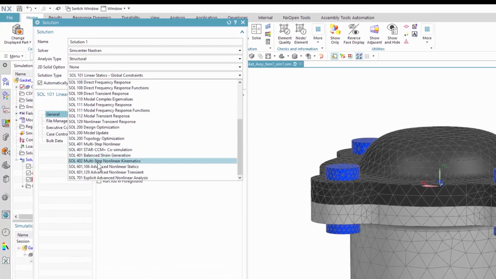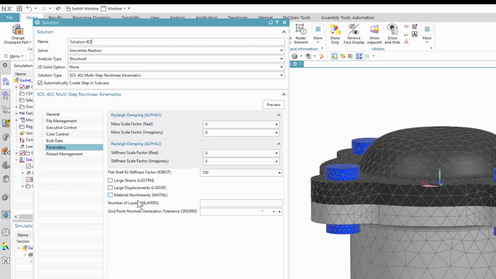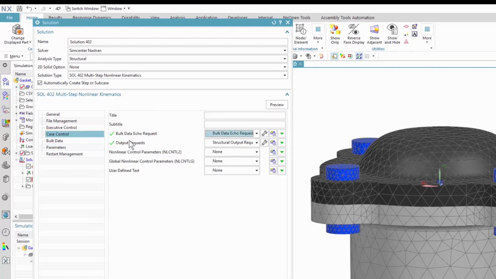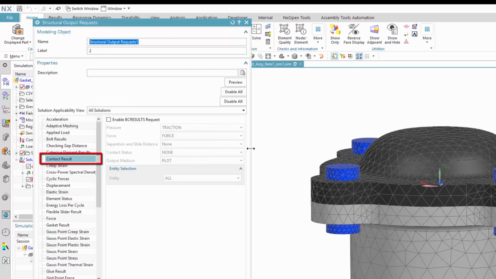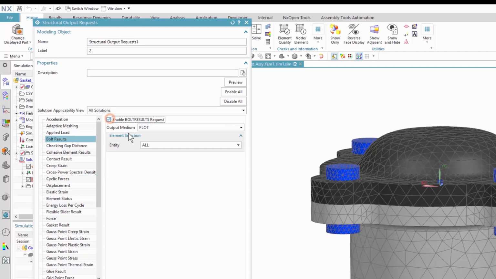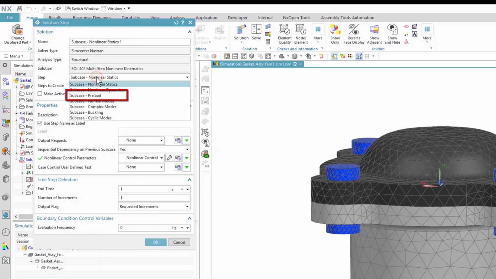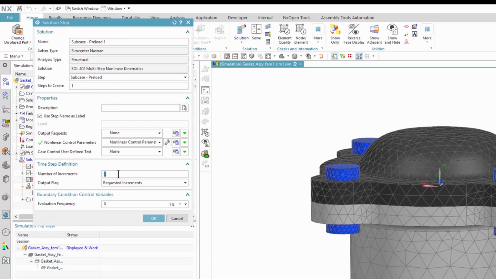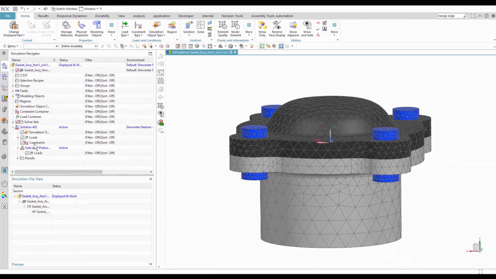In the simulation file, I create a solution 402 where I enable large displacements, and in the case control section, I modify the output request to obtain contact results and bolt results. I then create a subcase where I must change the default static type to the preload type. In this preload subcase, I specify the number of increments that I want.